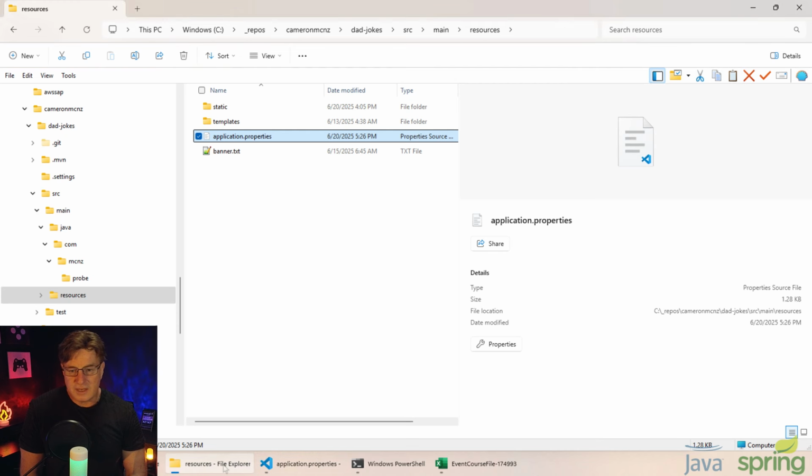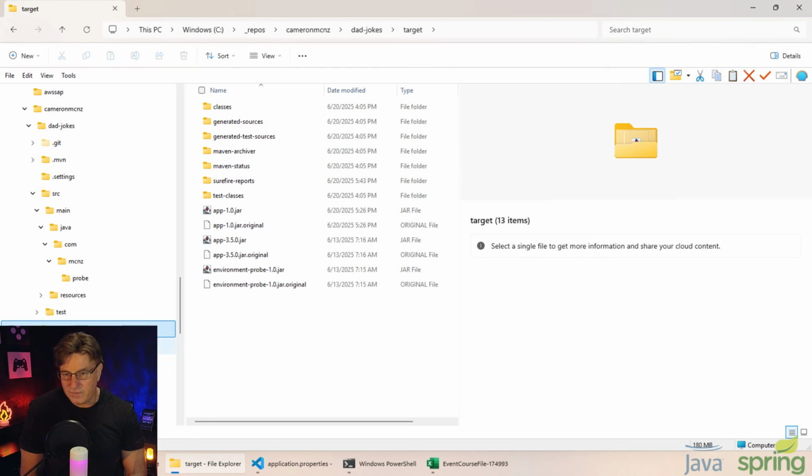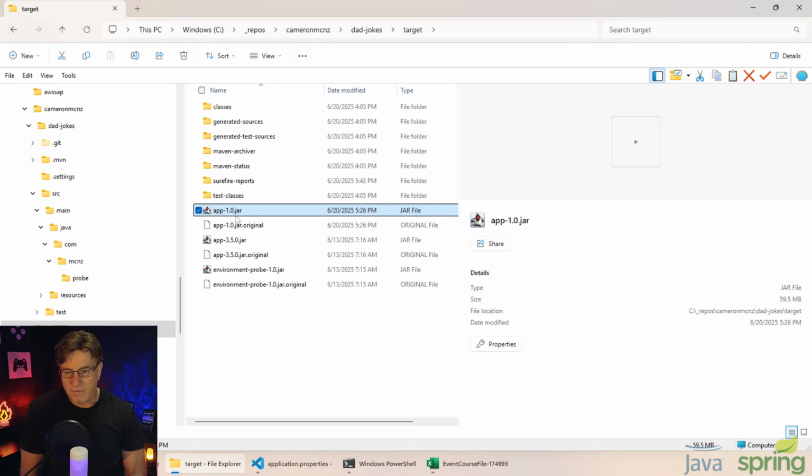And once that's done, just head over into the Walmart folder and you should see a jar file there. Oh, sorry, it's not Walmart, it's Target. Sorry, I'm Canadian. We don't have Targets in Canada. We only have Walmart, so I get confused. And there it is, app 1.0.jar just built.